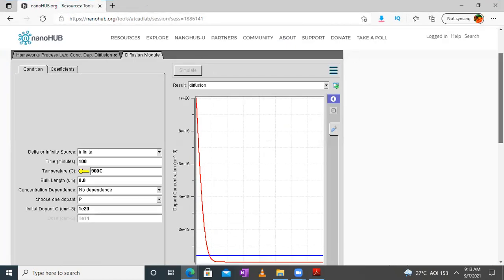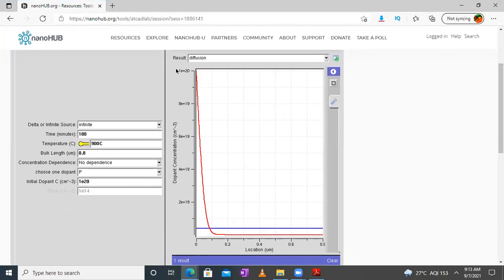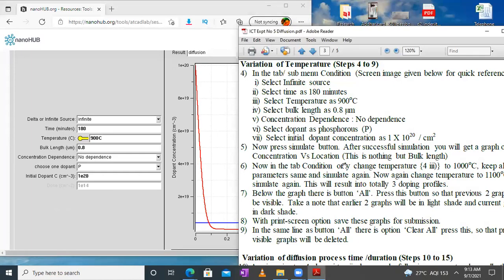Yeah. So this is what you get from an infinite source. This is your diffusion profile versus the location, or the bulk length, right? So you don't have to take any reading. You just have to take a print screen for this condition. Fine. So this is how the dopant concentration will keep on varying. Now, let's go to the procedure again.